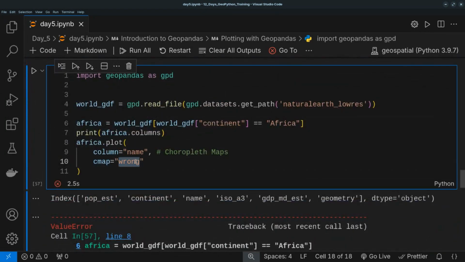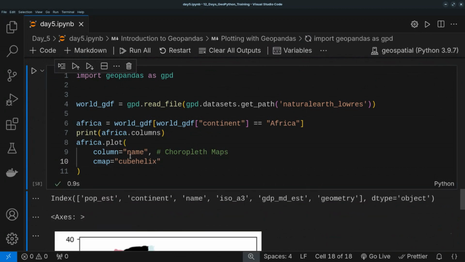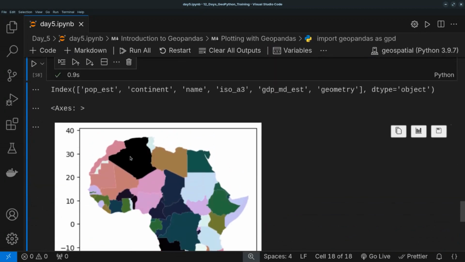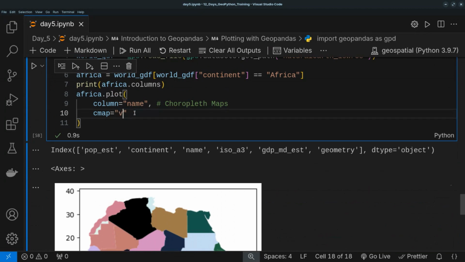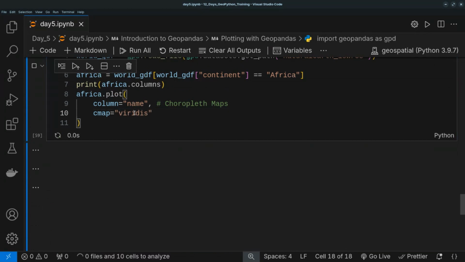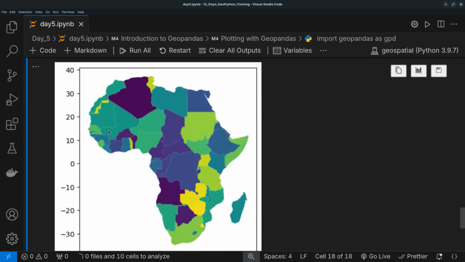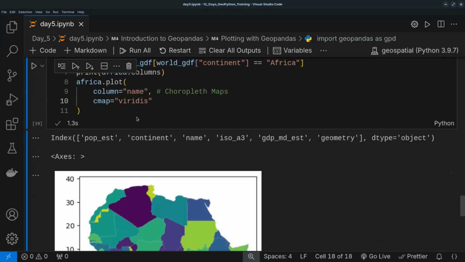Okay, so let me put this one in. And this one now, it should work. Okay, I don't think I like this color. Let me go back to my Viridis. That is by far my best color. Okay, and so this one too is to change color.